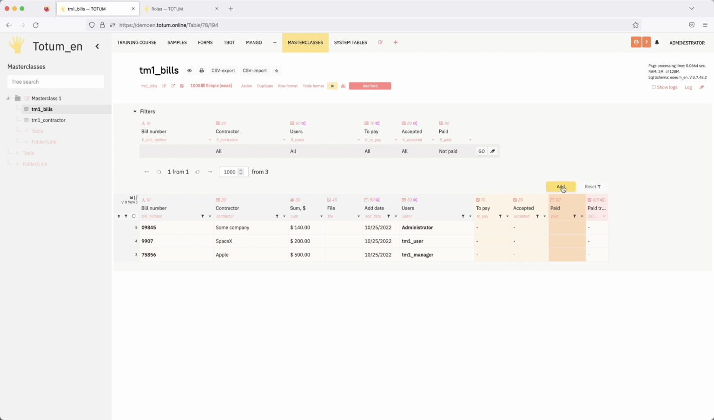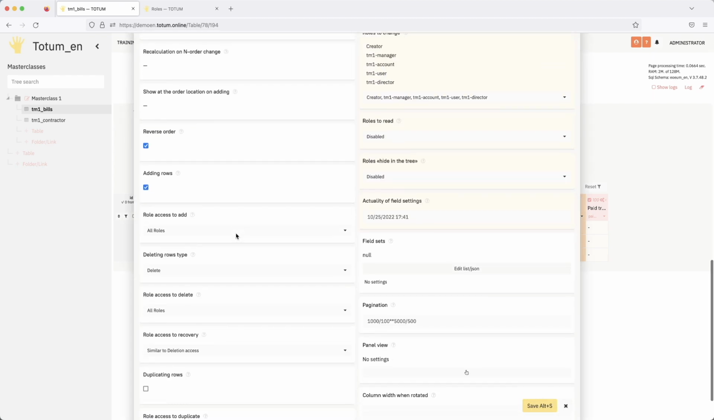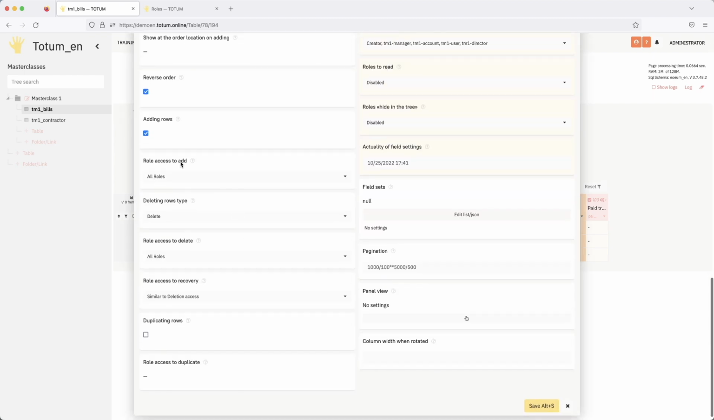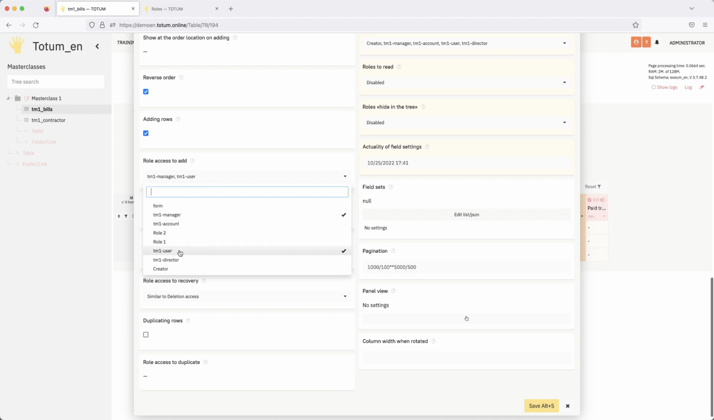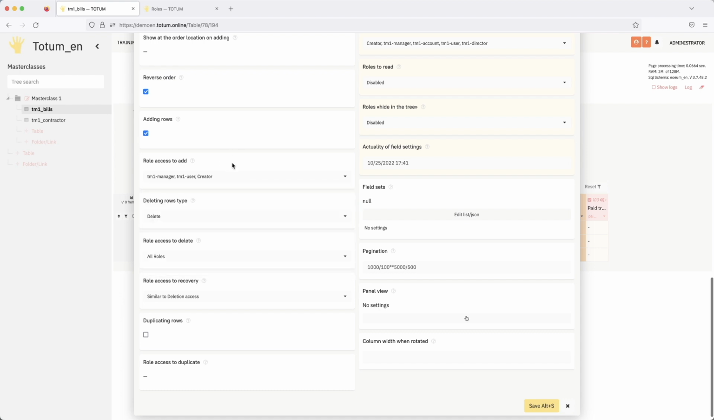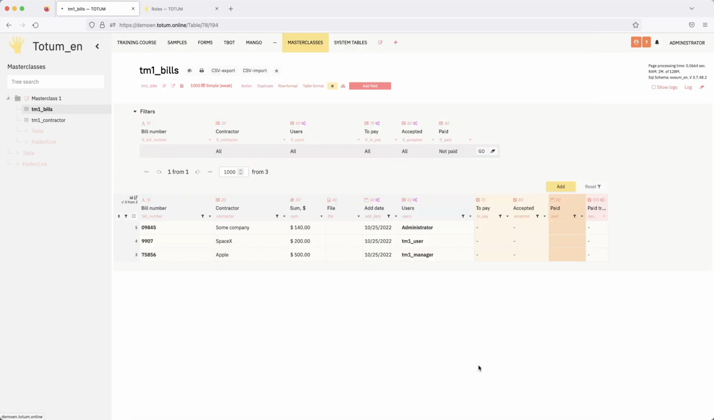What else are we going to do? We're going to say that the accountant and the director can't add invoices. Let's do that. Let's go here to the table settings. And we say we have roles to add. And the manager and the user will be able to add. And let's put creator. And the director will not be able to add new rows.